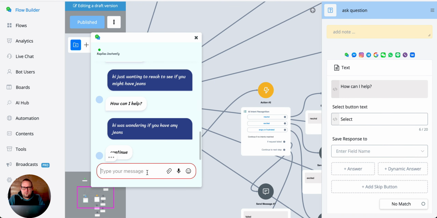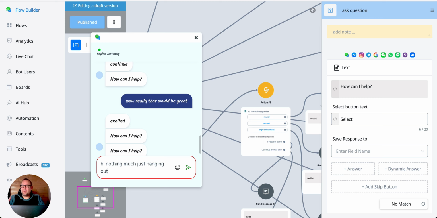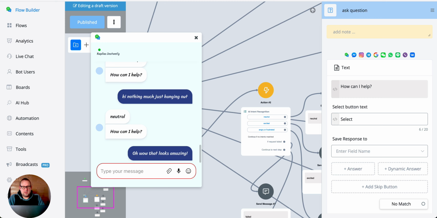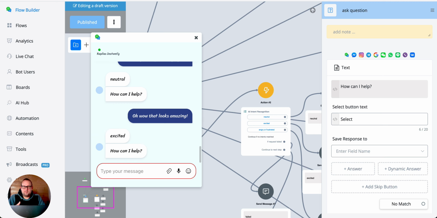So let's take a look now. Let's try it again, and let's see if we can do something with just a regular user input. So how can I help? Hi, nothing much, just hanging out. Let's see where it matches. And you can see it matches neutral. So let's say, oh wow, that looks amazing. Let's see how it matches that. You can see it matches the sentiment excited.